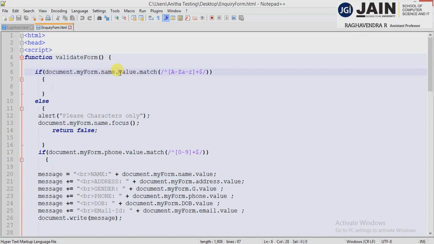That value, whatever the value entered by the user, will match with this respective pattern. So my pattern is: the caret symbol, uppercase A to Z or lowercase a to z, plus, dollar. When I use this metacharacter, the caret symbol, it means the starting of the string. It will check in this format only, meaning the first two should be characters.